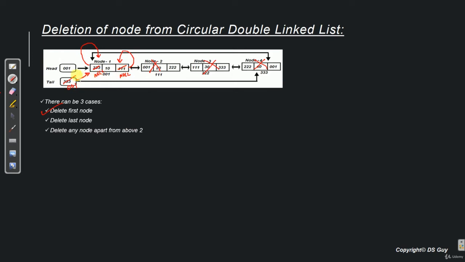Now the second step is, we have to make head as well as tail, both of them null. So once that is done, this connection gets disconnected, this connection gets disconnected. So now node 1 is not being pointed by any reference. So the garbage collector can safely delete it. So this is how we delete the first node of a circular double linked list. Fine. Now let's see how to delete the last node in the list.